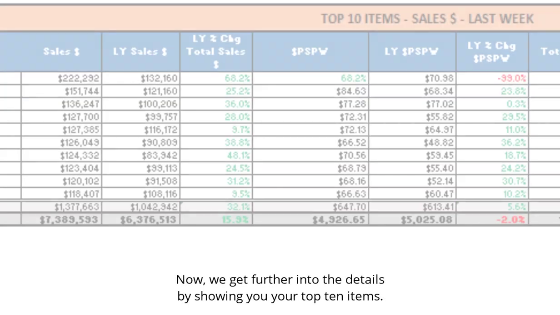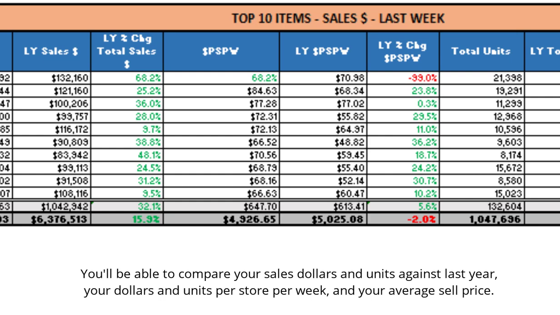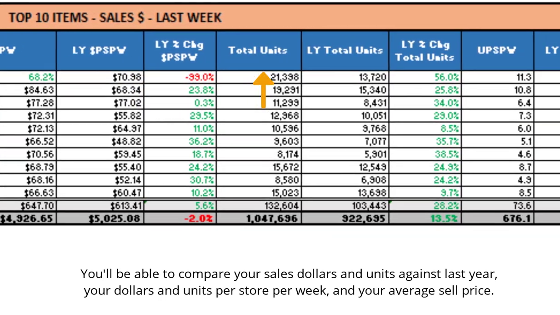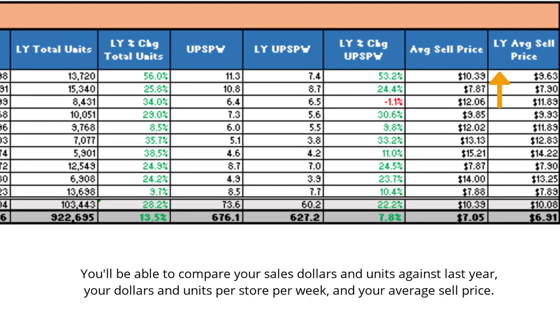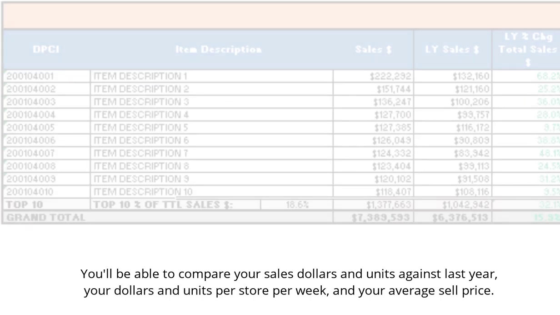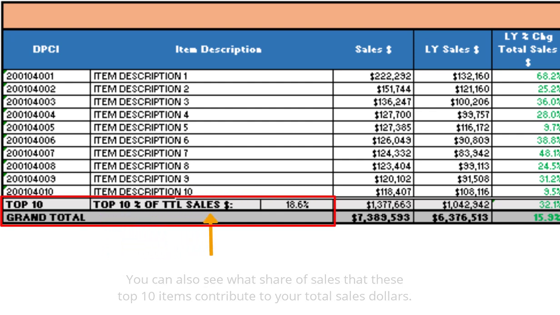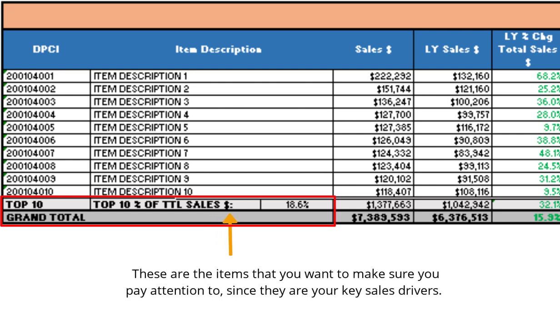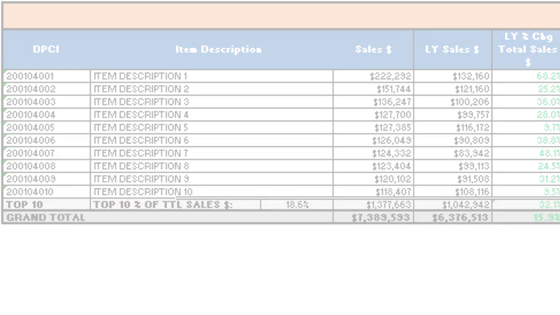Now, we get further into the details by showing you your top 10 items. You'll be able to compare your sales dollars and units against last year, your dollars and units per store per week, and your average sell price. You can also see what share of sales that these top 10 items contribute to your total sales dollars. These are the items that you want to make sure you pay attention to, since they are your key sales drivers. Don't worry, you'll be able to see all of your items on a separate tab in this SOLYS report.